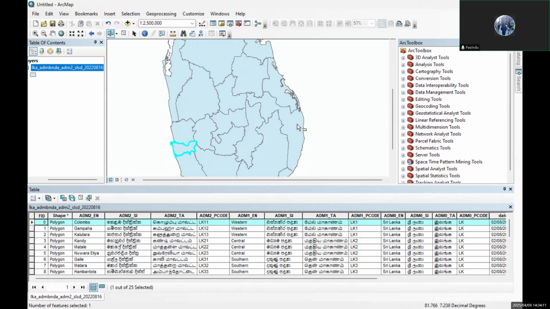Choose the SHP version. Drag and paste it on ArcGIS on a new map. Not in here, a new one. Just open a new one from the down. Okay, create a new blank map.